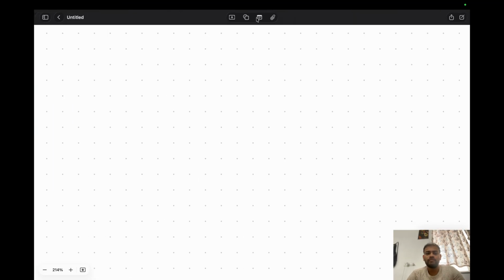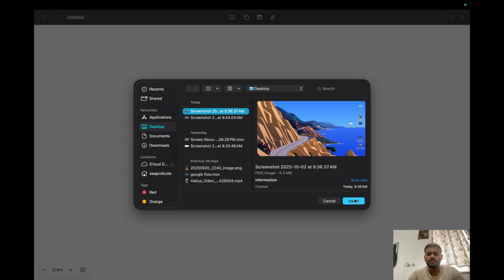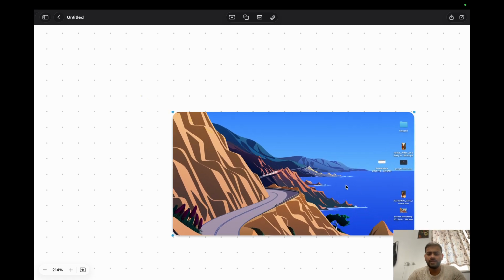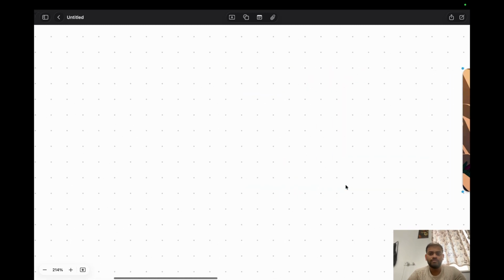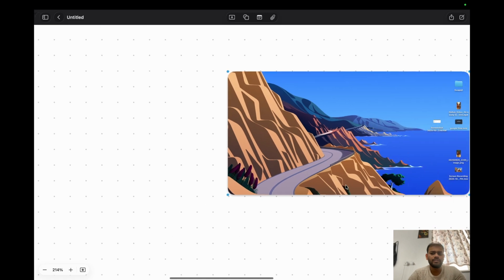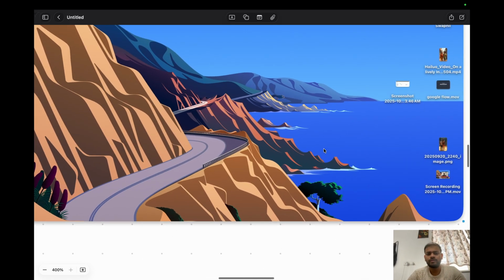Now I will go to my Freeform, and here is the attachment icon where I can choose files. I have taken the screenshot of this, so I will insert it. If you are wondering why it's very small, you can drag or adjust the size. If this is in first position, then I can use the other area also, but let's focus on this. I just zoom it, you can zoom it also.